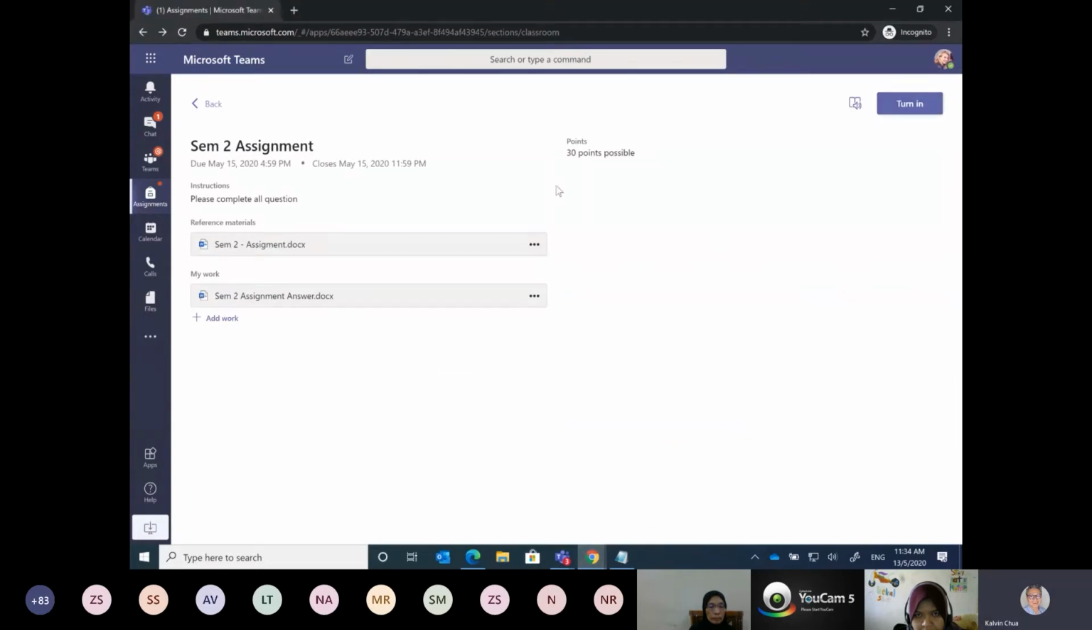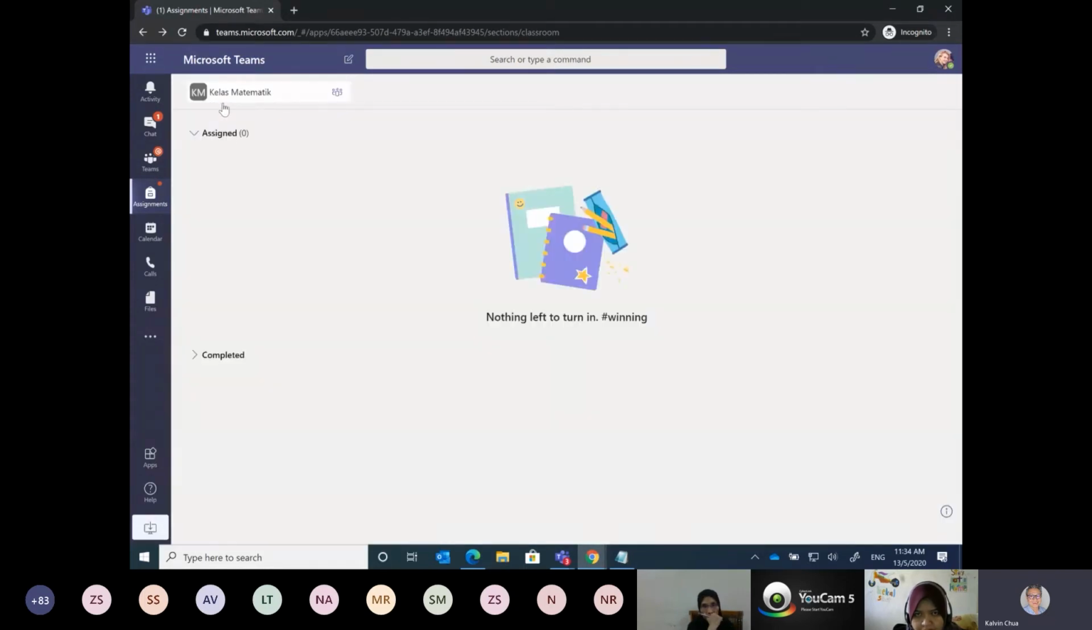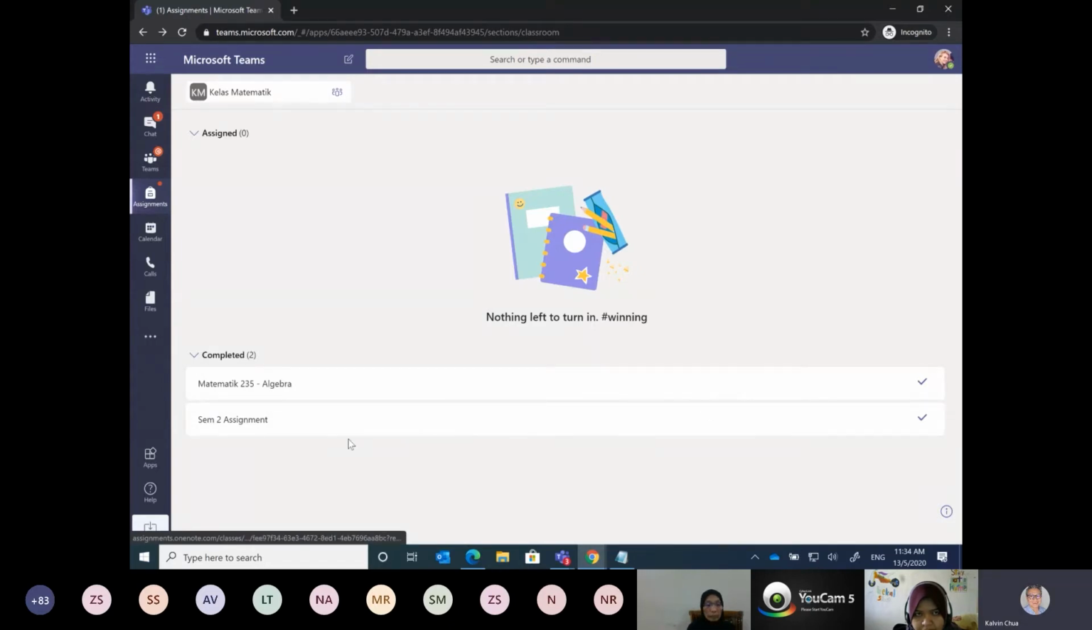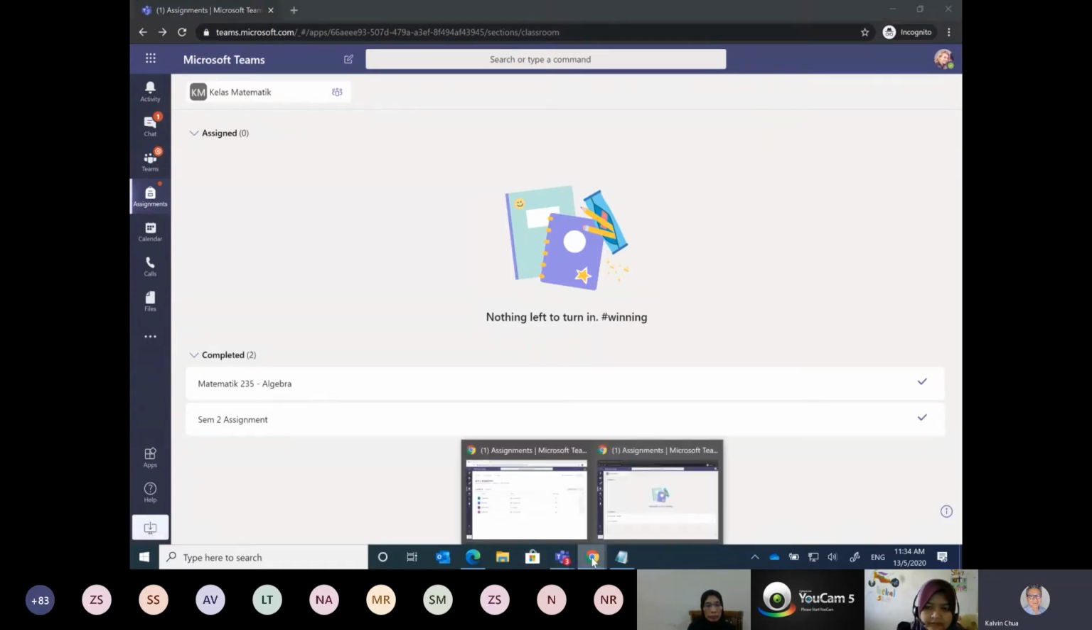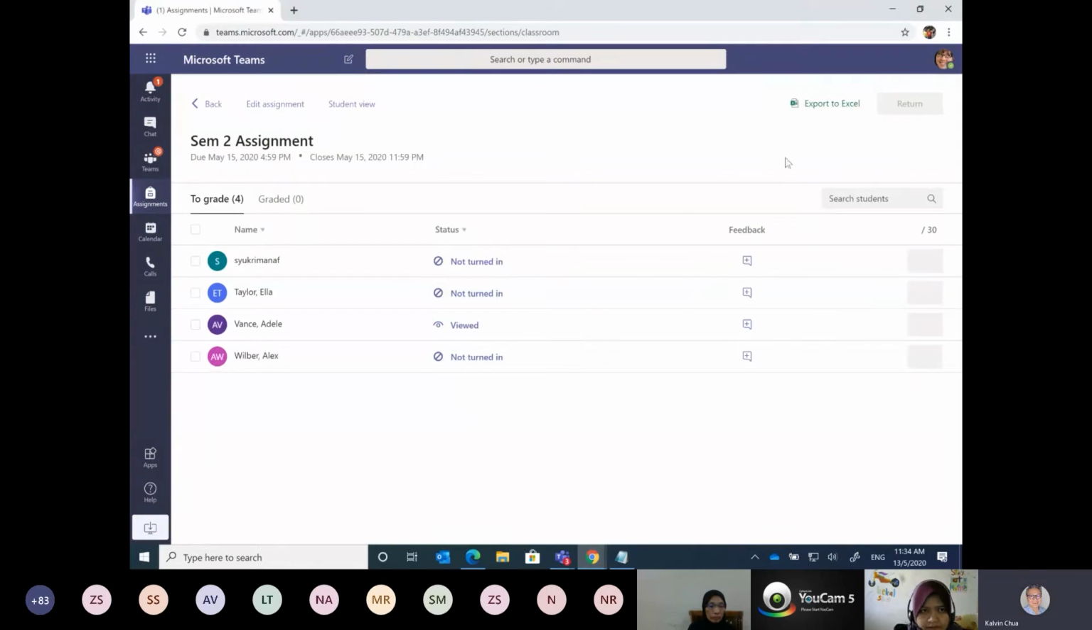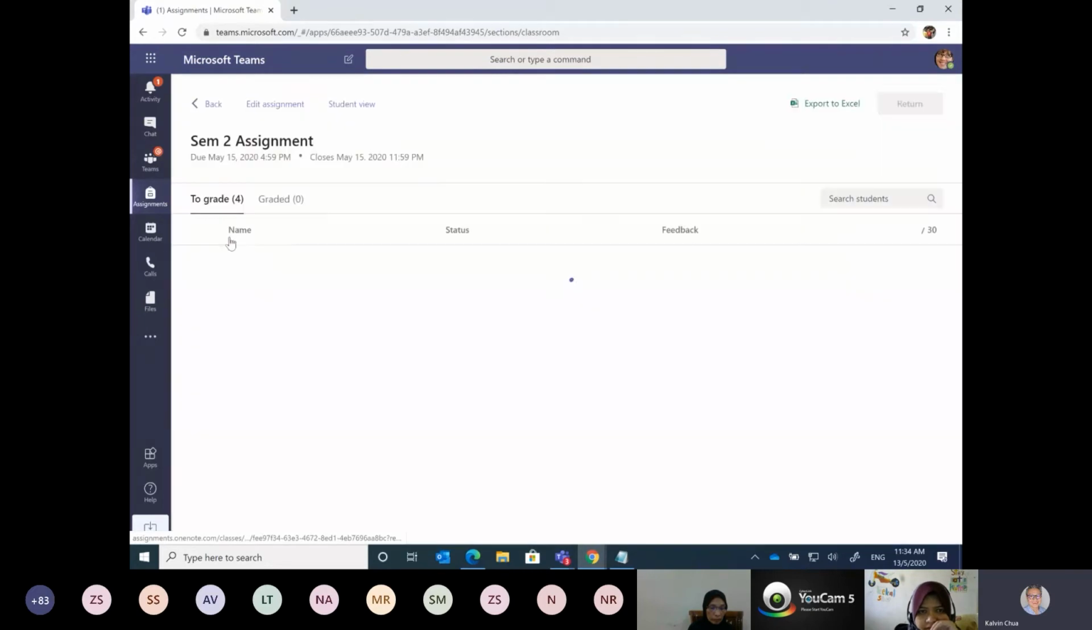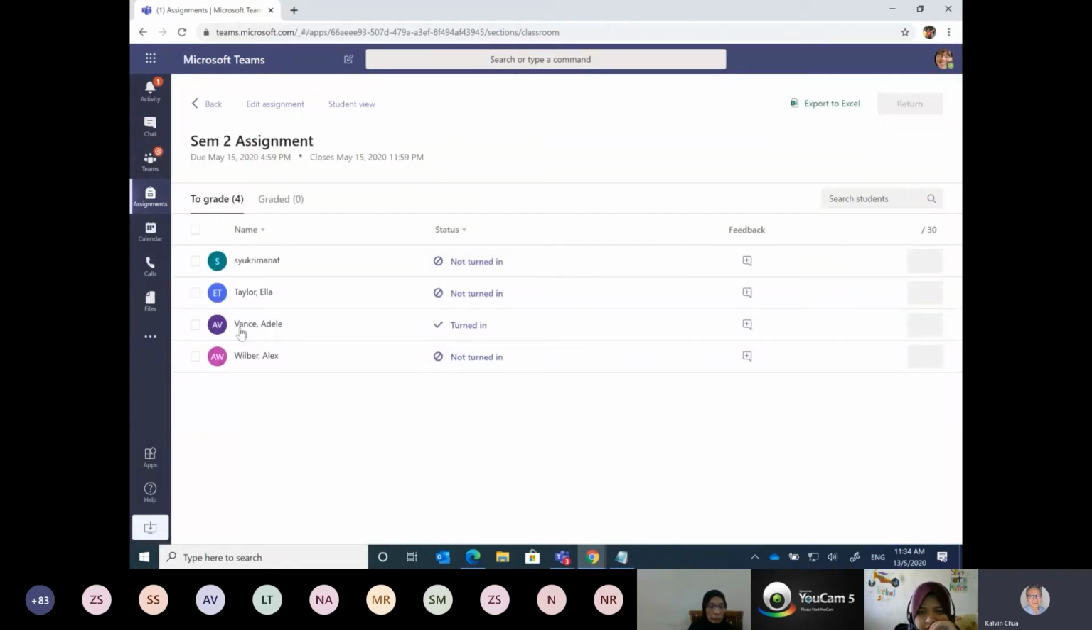Okay, so once the student is ready, I go back to Adele. What the student needs to do is just click on turn in. Turn in. Okay, then it will show an icon: you completed, good job. So below, when the student goes back, whatever is turned in in the student view will show completed. We will show it under the completed. Then as a lecturer, let me go back and go to the assignment again. So it will show that Adele has turned in.